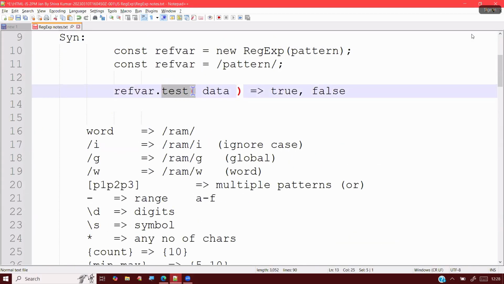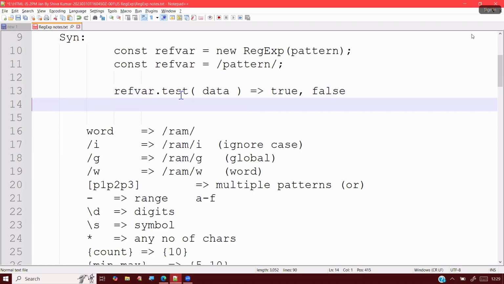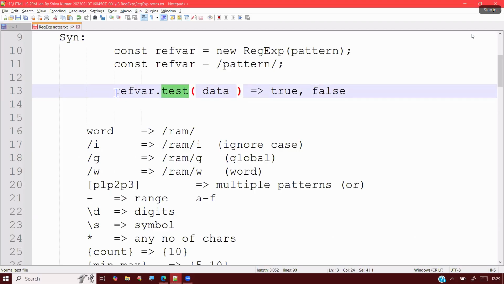The predefined method is the test method, the testing method. Testing is not a dummy method. This method is used for taking your regular expression criteria and tallying it with the user given data or not. If the user given data matches this criteria, it is true. If the user data does not match this criteria, it is false. Based on the true and false, we have to decide the remaining operations.